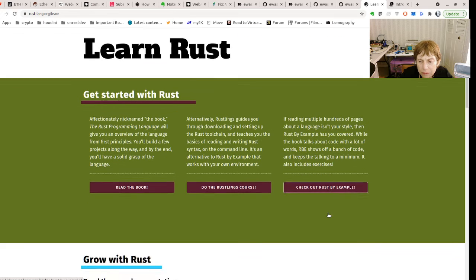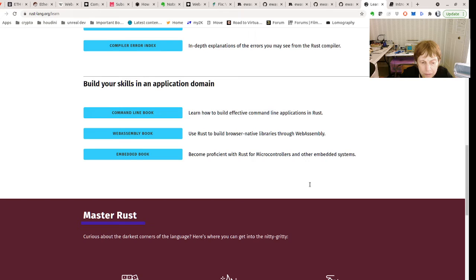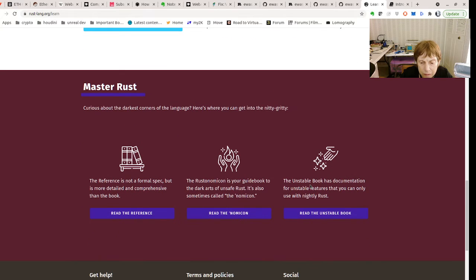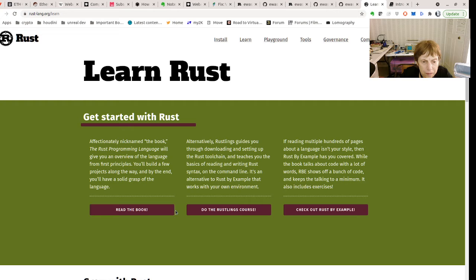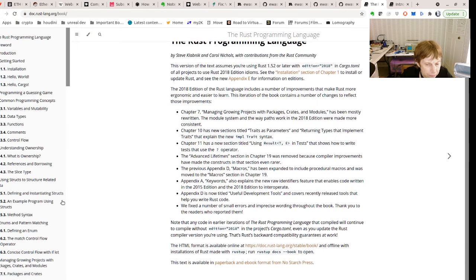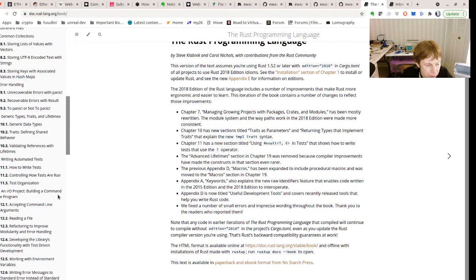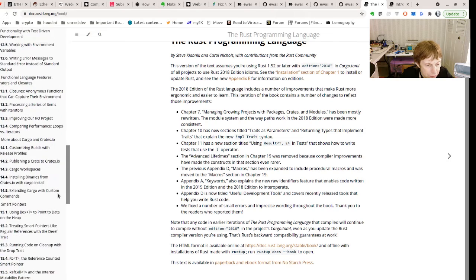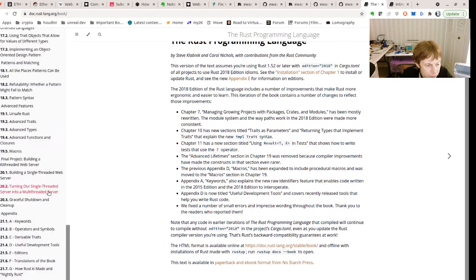Let's see, Rust by example, additions, embedded. Now this takes you right back here. Error handling, write automated tests. This is a very good reference here to Rust.